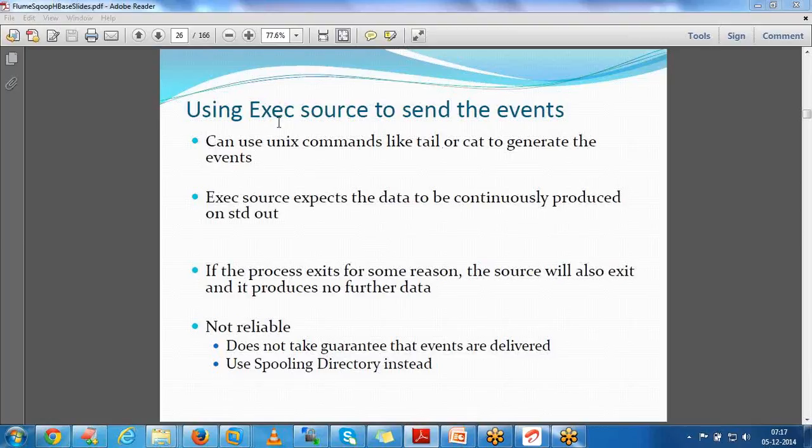By using this source, whatever output the Unix commands generate, we can read that output. Suppose we try to read the log files we are getting in Hadoop. We will read those Hadoop files and try to store them into HDFS. We will practice that example.